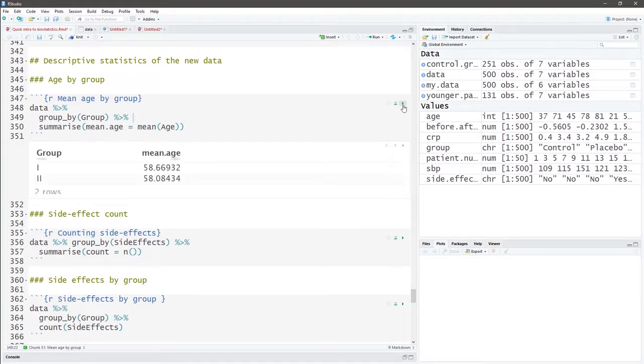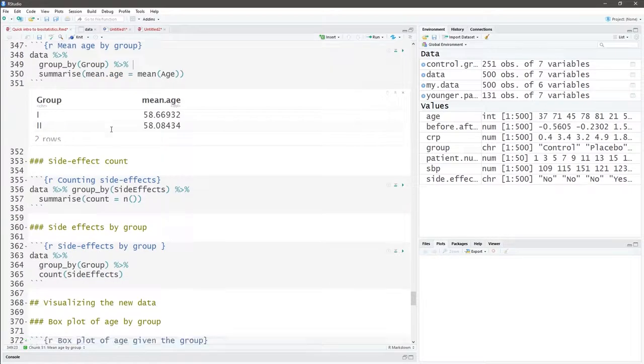So there we go. We get a tibble back. And it'll have group here, and it found group 1 and group 2, and then it's going to give me back the 2 mean ages of those 2 groups. And see mean.age there, we just had to give that column a name, and that's where this little name comes from. So very easily done.